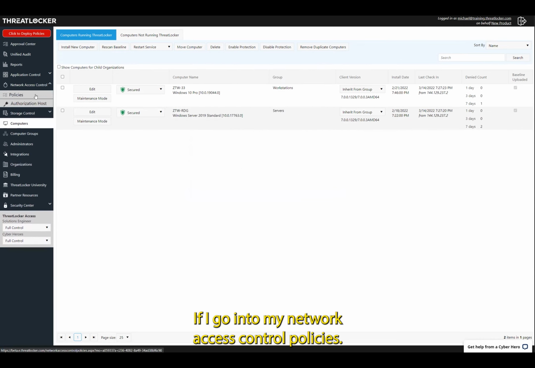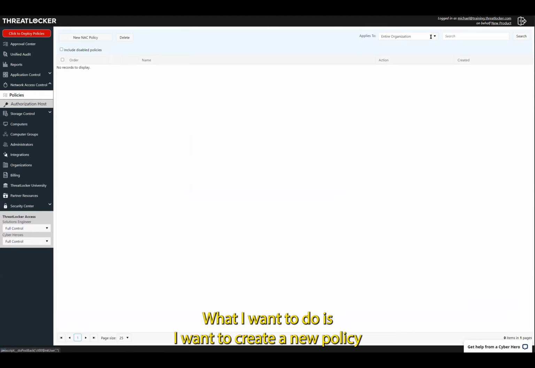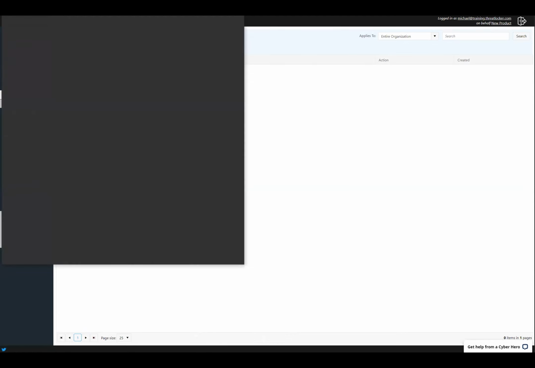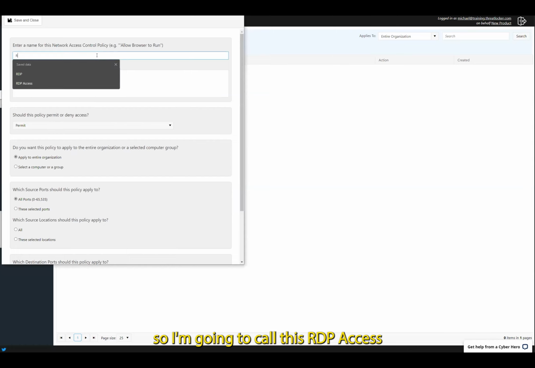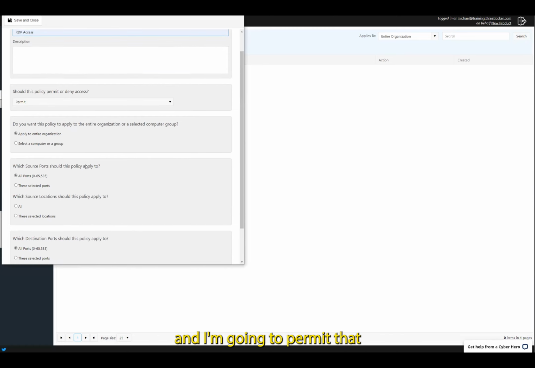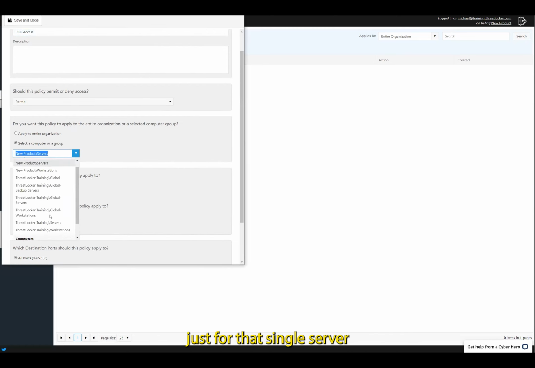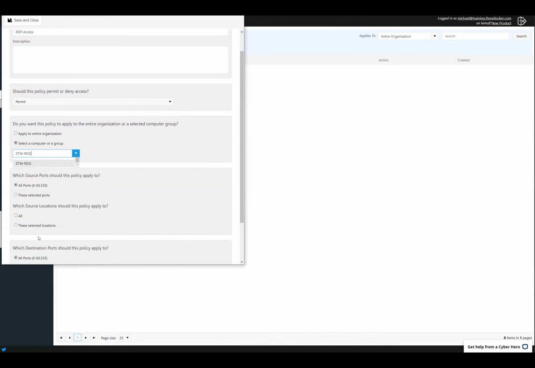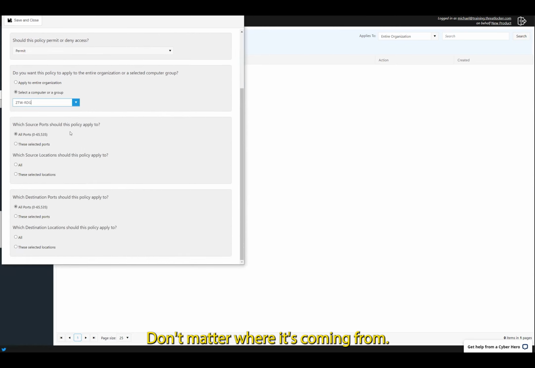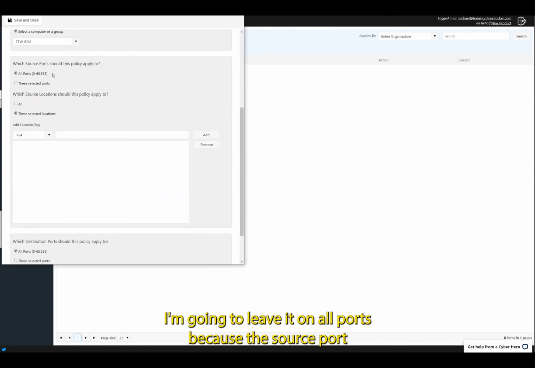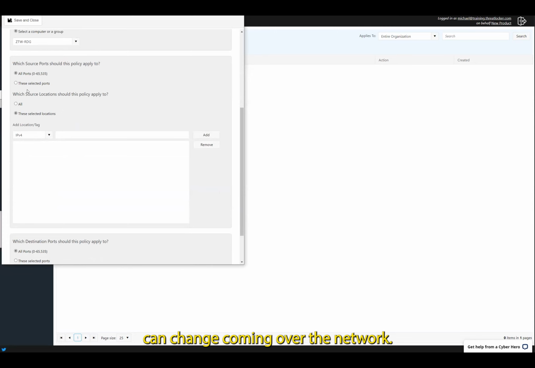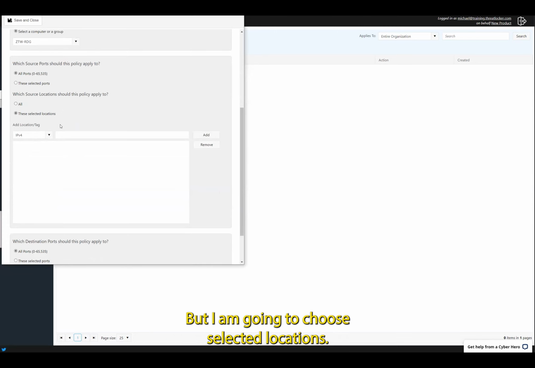If I go into my network access control policies, what I want to do is create a new policy. I'm going to call this RDP access, and I'm going to permit that just for that single server. Doesn't matter where it's coming from. I'm going to leave it on all ports because the source port can change coming over the network. But I am going to choose selected locations.